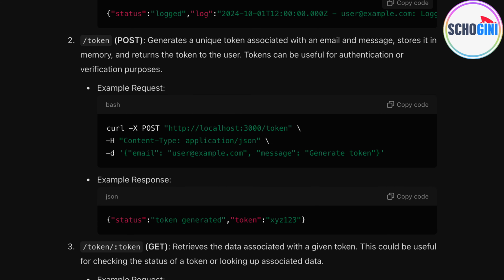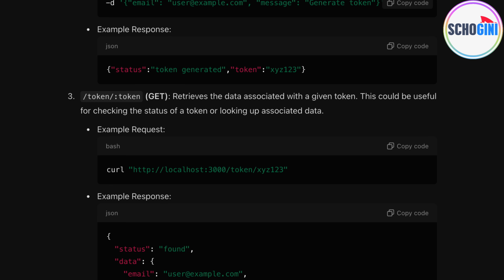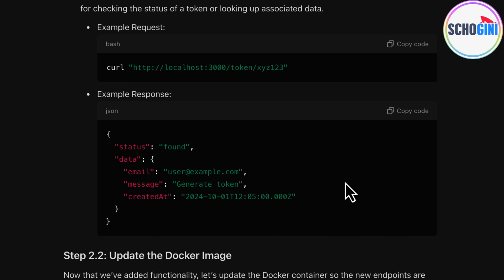3. /token retrieves the data associated with a given token. This could be useful for checking the status of a token or looking up associated data. Example request: you can see the code in our conversation history.